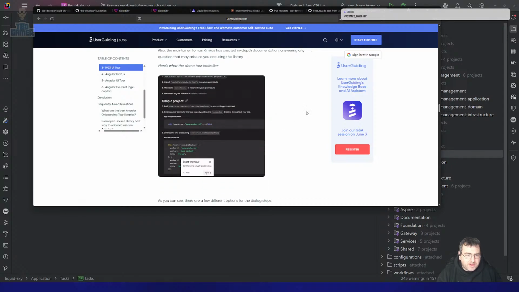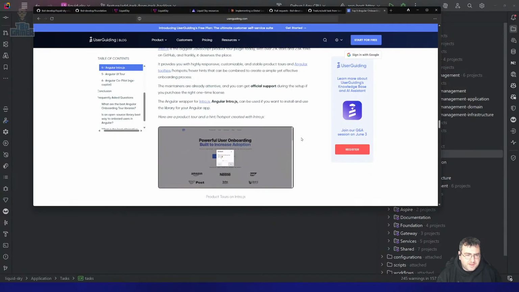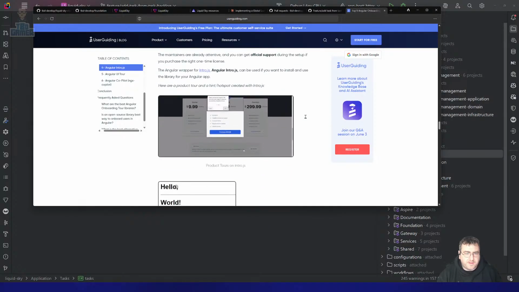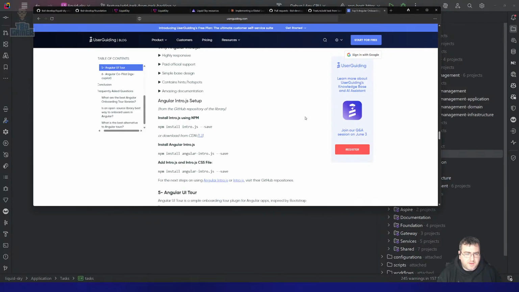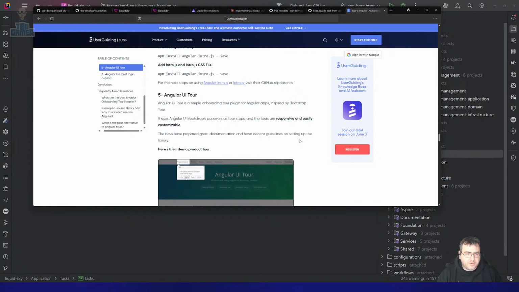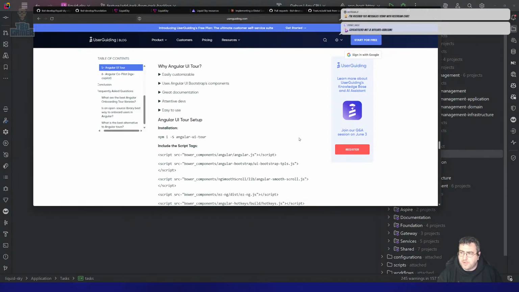So I'm looking to see if I can find. Intro.js is the biggest JavaScript product tool plugin today with over 21,000 stars on GitHub, and frankly, it deserves the space. It provides you with highly responsive, customizable, and stable product tours and Angular tooltips that can be combined to create a simple yet effective Angular UI tool. Simple. You've seen the word simple.